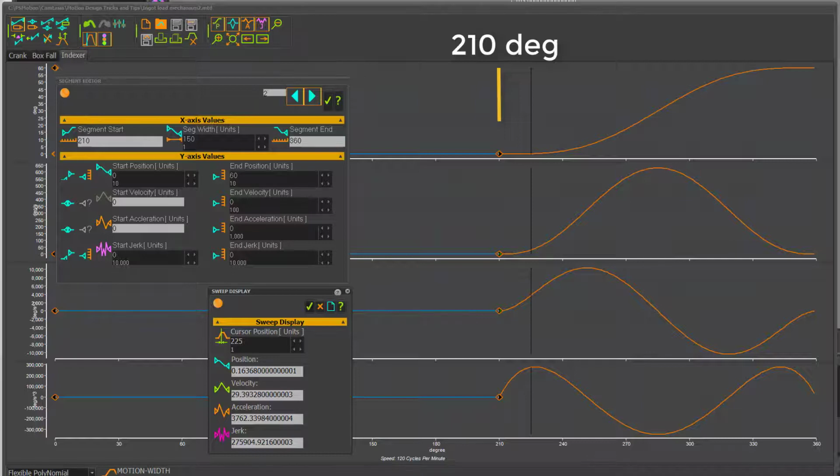What's that in? So 225. The boundary segment starts at 210, and we're at 225, the cursor position. So that's 15 degrees into the motion segment, and yet the position has only moved by 0.163 of a degree. So it's hardly moved at all, and we can exploit this because what that means is that if it hasn't moved, it's effectively a dwell.